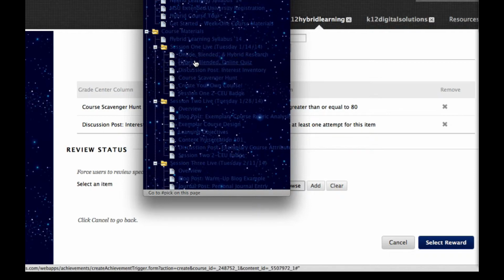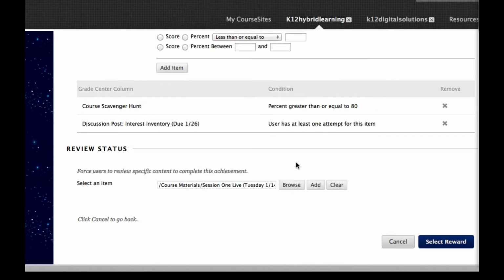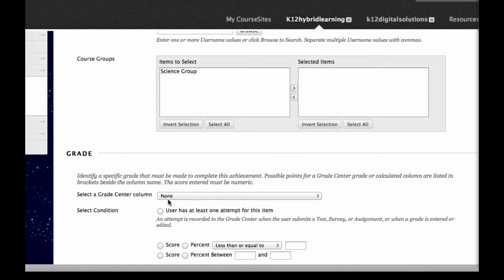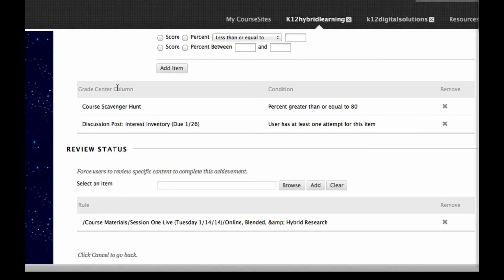I wanted the students to look at this online blended and hybrid research module. There's a bunch of just content files for them to read through. And I'm going to add that as a criteria. To review, this particular rule requires that students have completed 2 of the graded items.